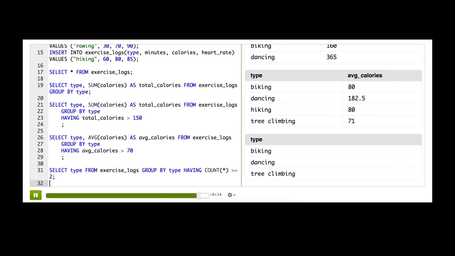Besides coding, of course. Okay, so now you've seen having. Remember that it's easy to confuse having with where when using these aggregate functions. So think through your results and make sure they make sense. And now you get to try it yourself.